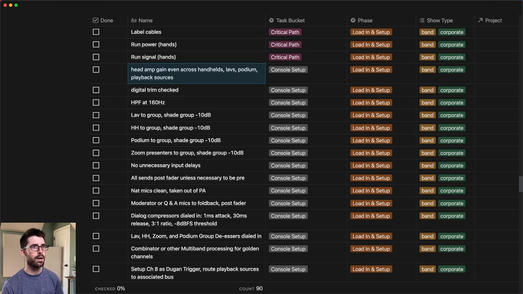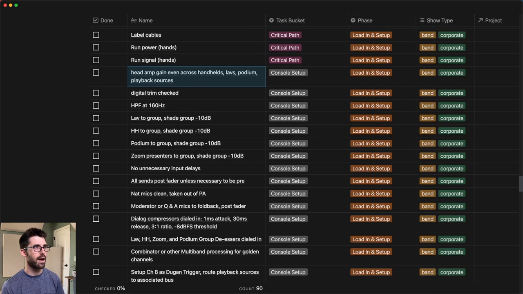Okay, so moving on. A little bit more in setup. Let's say I've got everything up, everything's connected. This is what I'm doing in my console. I need to make sure my head amp gain is even across handhelds, lavs, podium, and playback sources. Those are consistent and have certain gain levels that I just happen to know from working with this gear over and over again that are going to work. So make sure that's consistent. The digital trim checked, that can bite you. If you have your gain up at plus 20 on the head amp of a Yamaha CL5, but then your digital trim is down negative 10, you've lost 10 dB of gain, so make sure that's checked out.